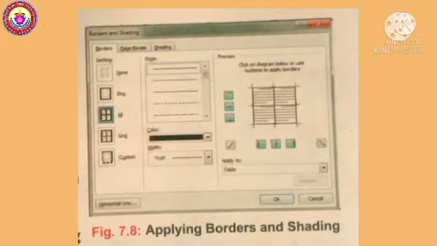To enhance the appearance of the table, you can apply a variety of border and shading styles. Select the entire table by clicking the Table Move handle. Next, change the line style and line weight in the Table Style group on the Design tab. Click on Borders button and select the Border and Shading option from the drop-down list.